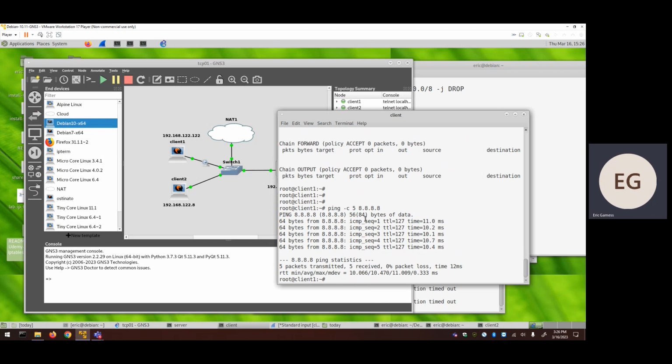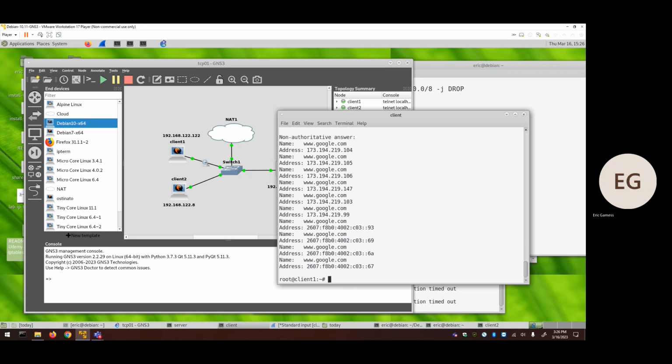Let me see if the web server of Google also has IP addresses that start with 8. No, they don't. But for example, at this moment, I have access to the web server of Google. So the IP address starts with 193.194.219. So I can filter the traffic and check that. Then after that, I cannot access the web page of Google anymore.